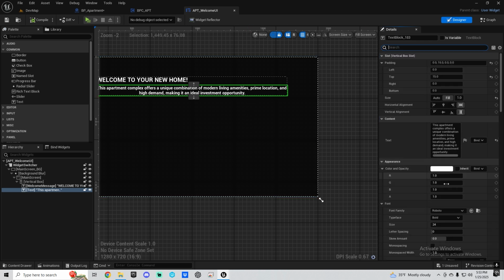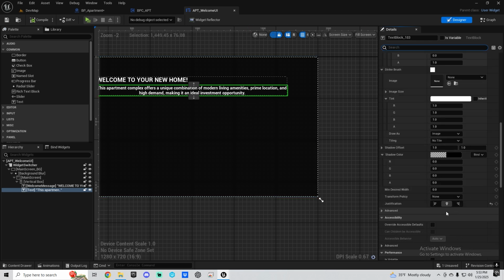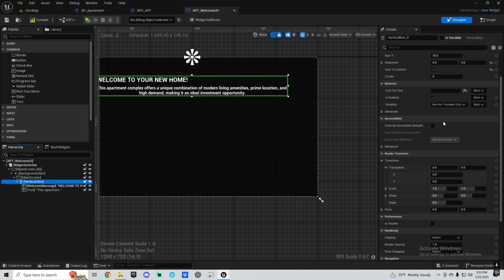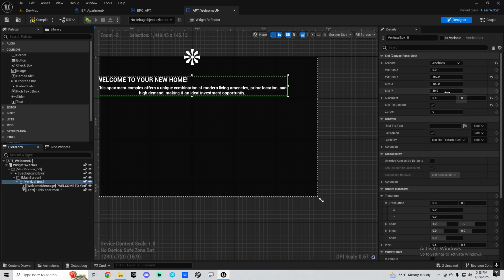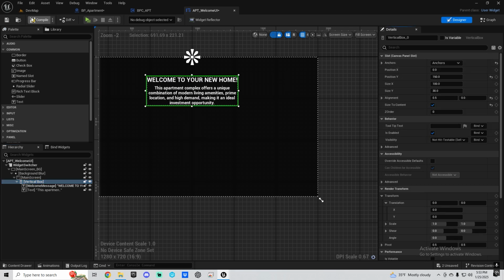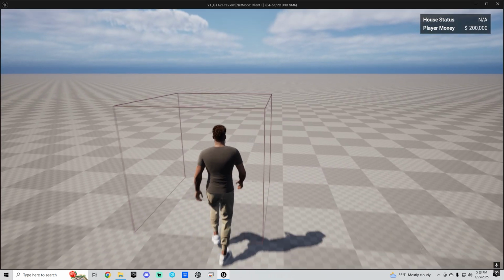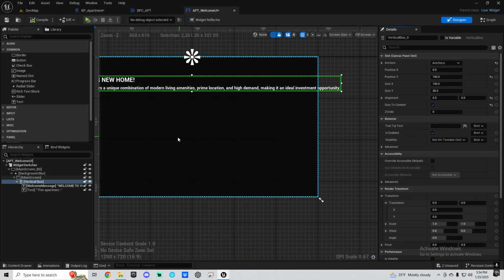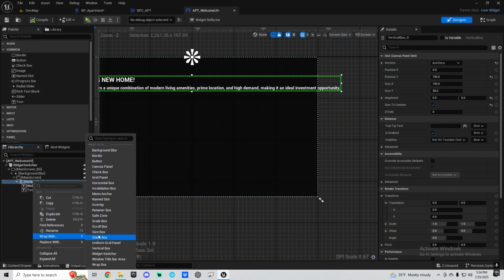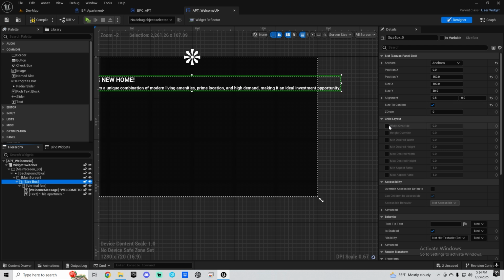Is it because it's center? No, that shouldn't be the problem. Okay, let's see. Let's look at this vertical box. I don't know why it's doing that. Let's wrap this. Let's size box. Nah, this won't work either.